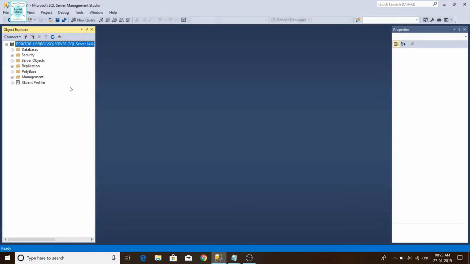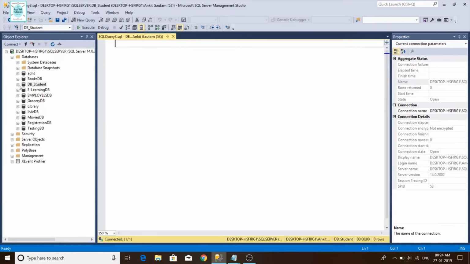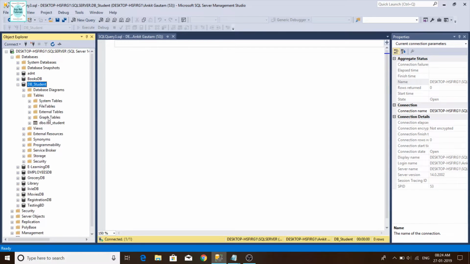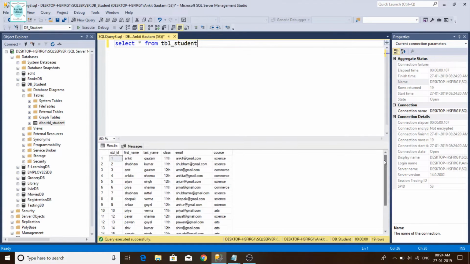So friends, first we have opened a database and we see the table. We have a select query first, select from TBL student, and we execute. So friends, you can see all records are here. We will use the LIKE operator on this table of records.